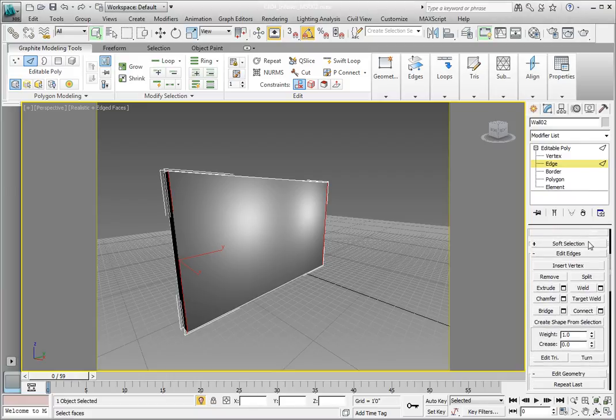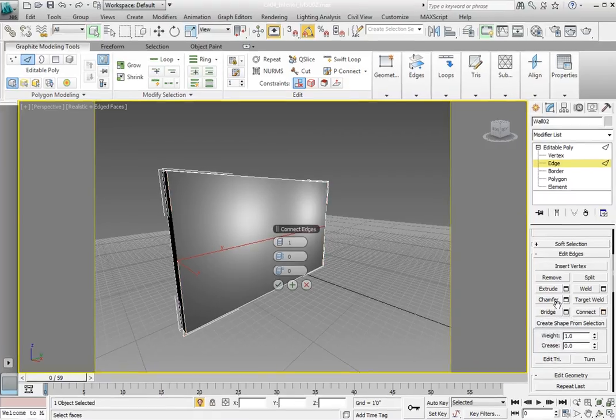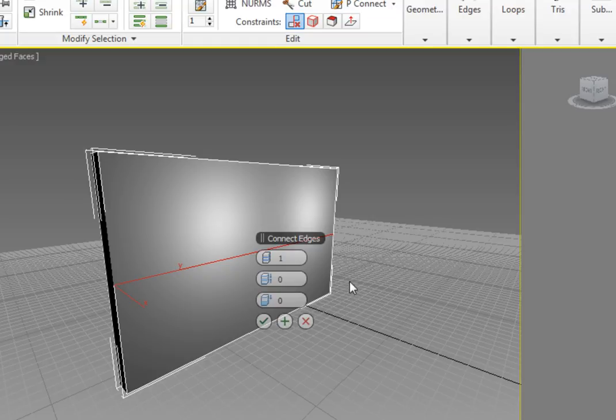In the Edit Edges rollout of the Modify panel, we'll click the Connect Settings button on the right-hand side of the Connect button. This brings up the caddy for the Connect Edges tool. Currently we see there is one segment, the pinch is set to 0, and the slide is set to 0. This is going to create one new segment that runs from the middle of the front edge to the middle of the back edge. This now splits our wall. Click on the check mark in the caddy to accept this change.